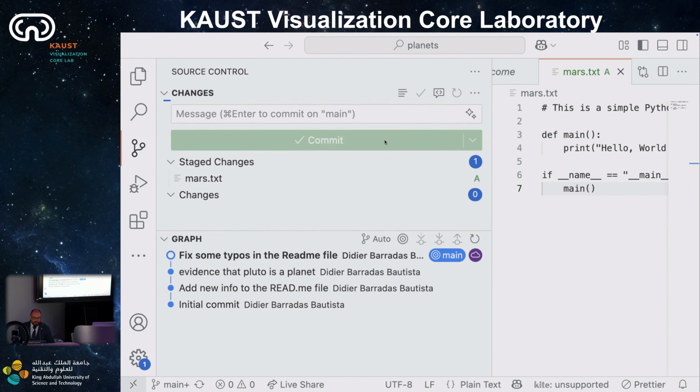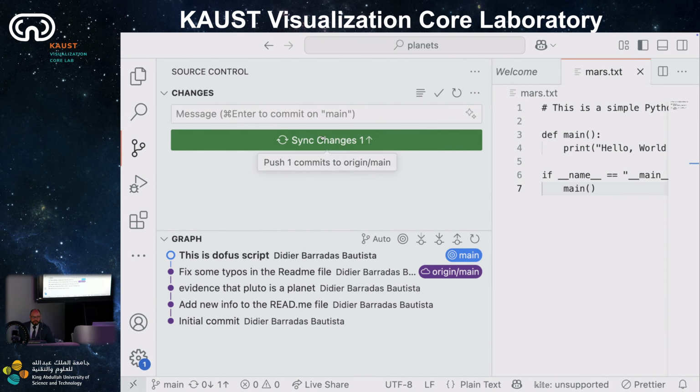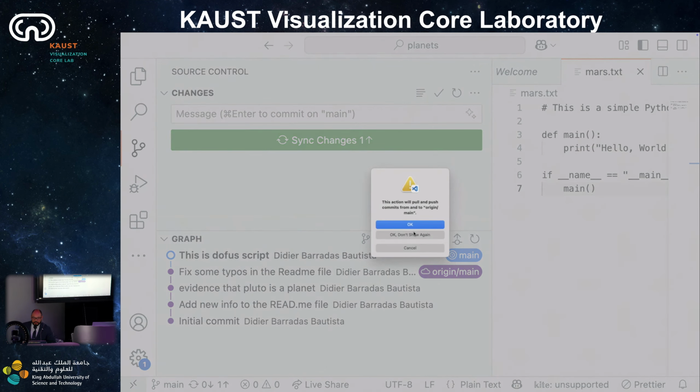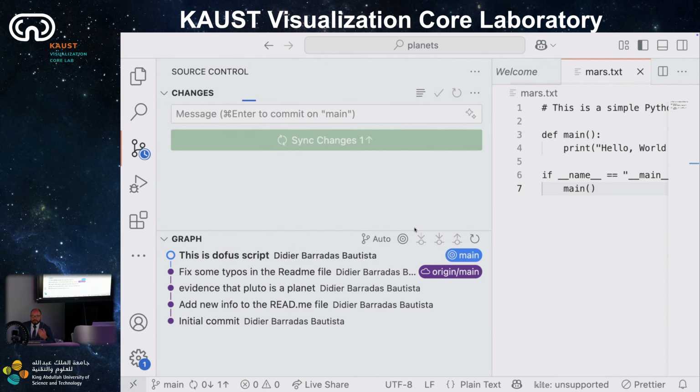Bad commit, but still. And now it says sync changes. Since this will be basically your credentials with GitHub over here, it will go through, and now you just push the changes.